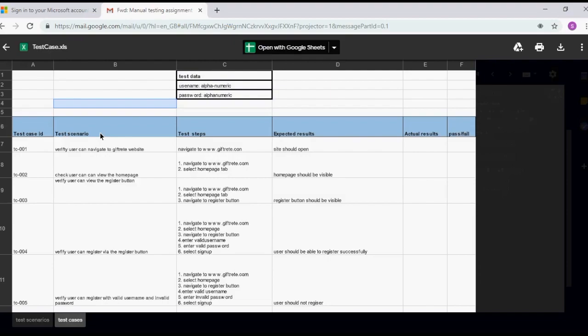Then check user can view the home page. That's the test scenario. Like I said, check, test, or verify. And then your steps to do that, to log in and view the home page, is what you write as your test cases. And of course, your expected results. The site should open. Home page should be visible.